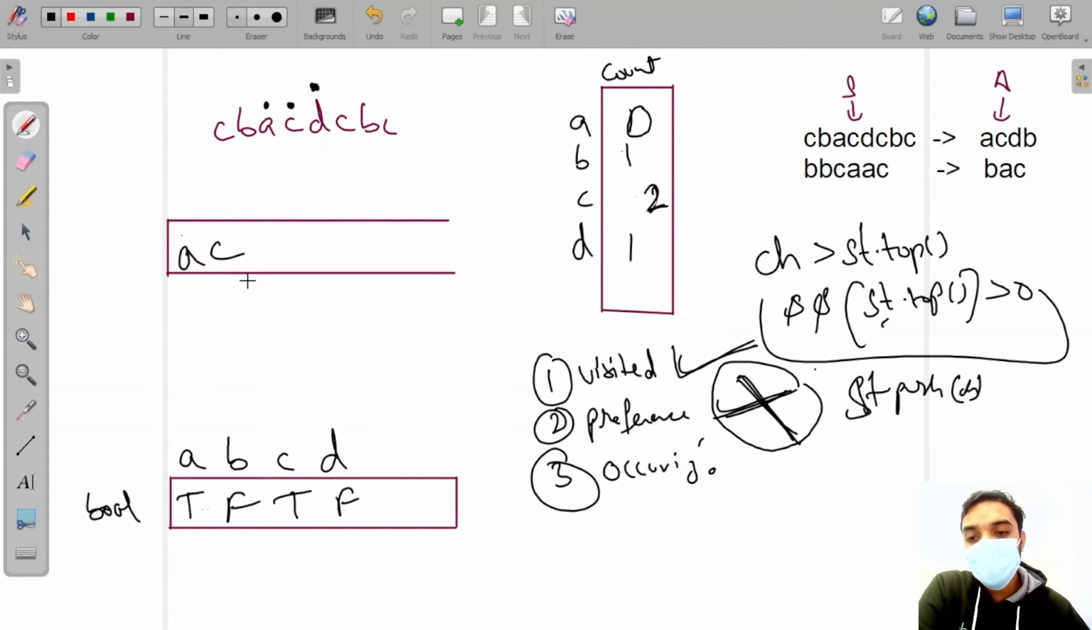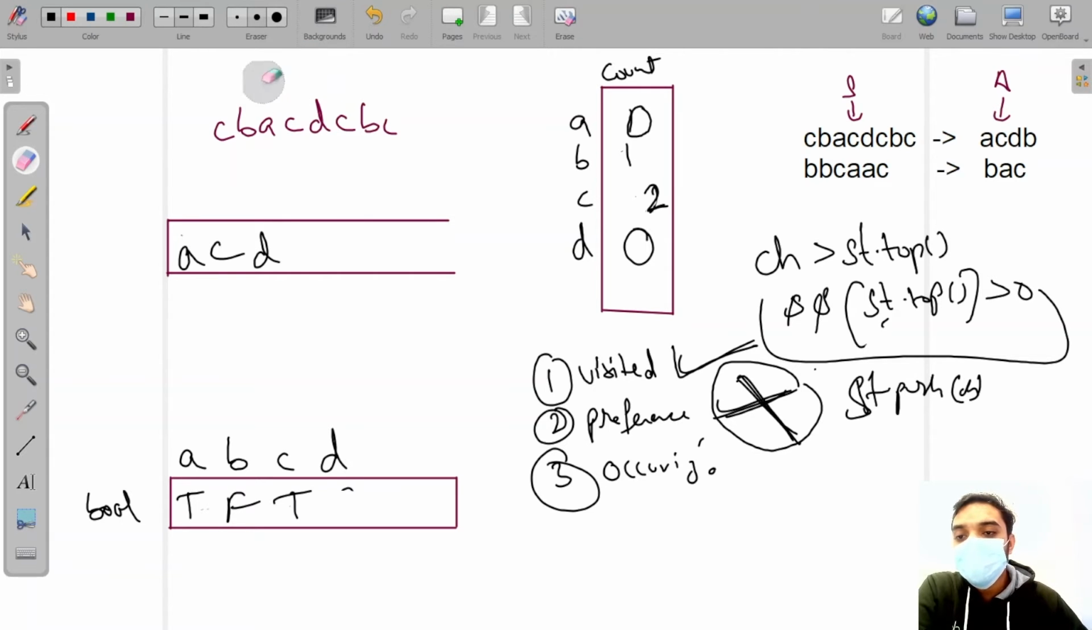Rather, what can I do? I can push myself in. Plus one more thing, I have to mark it as true, and I have to decrease D's count. Okay, yeah. So now I have talked about this D, and now I am going to talk about ACD. Now I am going to talk about this C.